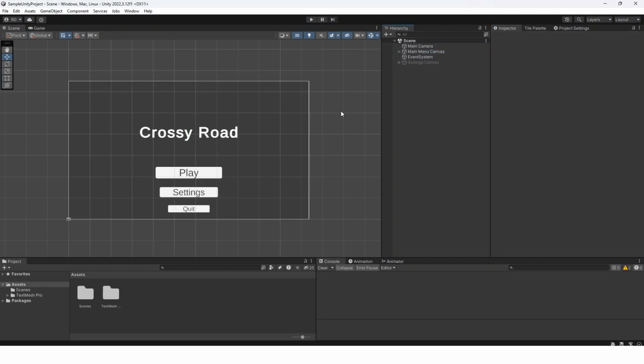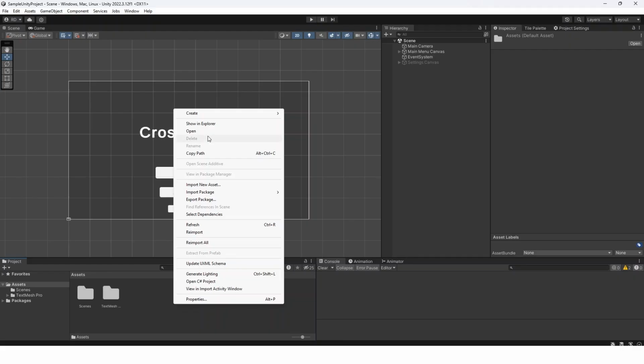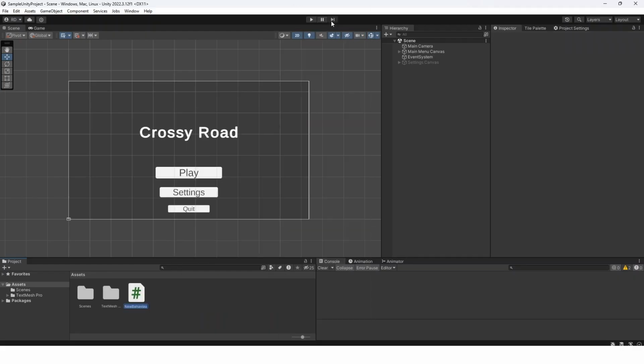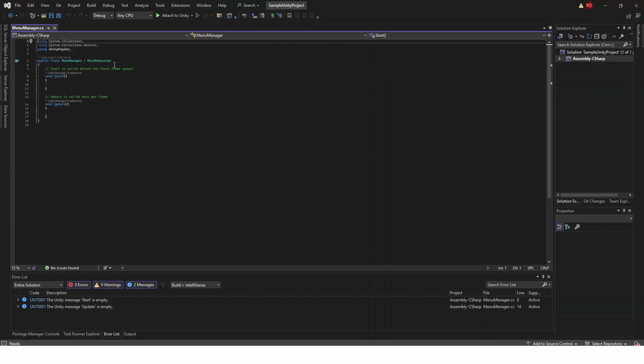But we're not done yet. We have to create some scripting so that the buttons do what we want them to do. So down in the assets folder, we're going to right click, create a new C# script, and we can name this our menu manager. Once you have your script opened up, it's going to look something like this.